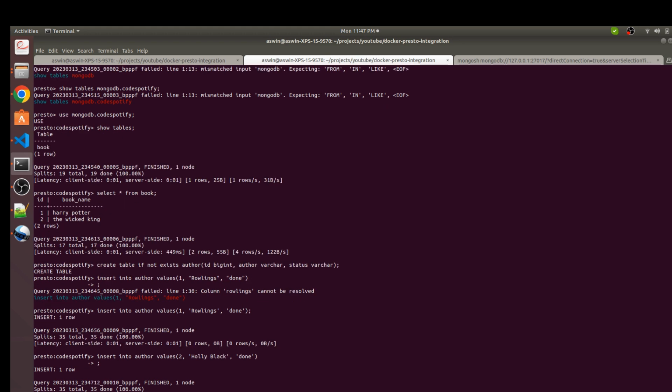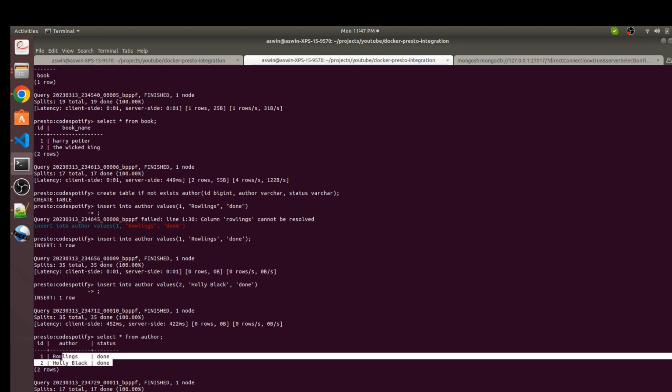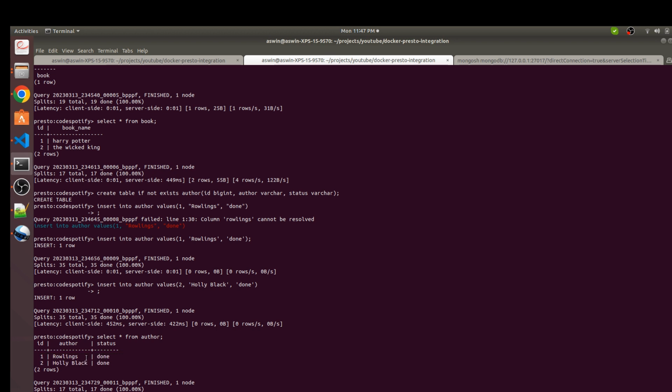Okay, so now 2 records are inserted. Let's select from the table. The table name is author. Okay, you can see there are two records available here. One is Rowling, the other one is Holly Black. Both are two different authors.